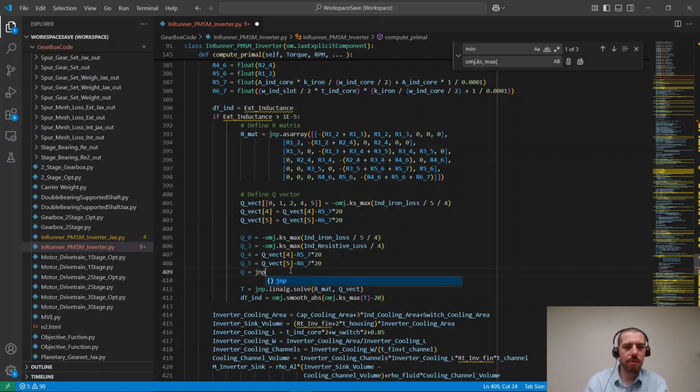So we're going to say jmp.asArray, and we are going to put this all together. So we know the first element is Q0, second element is Q0. Oh, this is zeroth, first and second element. Those are all Q_0, of course. So those are all Q0 elements. And now our third element is actually going to be our Q3, and then we have our Q4 and our Q5.